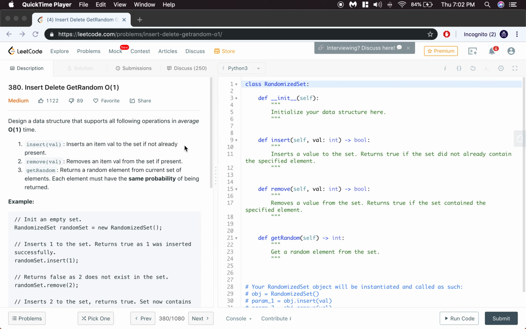time. So we have to implement three methods: insert some value, remove some value, and get random. What the insert method is supposed to do is insert an item val to the set if not already present. Remove val will remove an item val from the set if present, and get random returns a random element from the current set of elements. Each element must have the same probability of being returned.